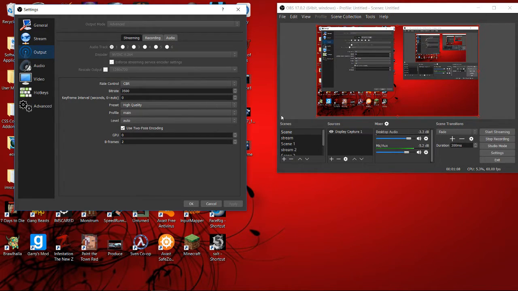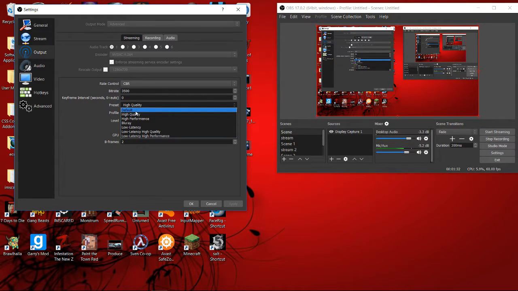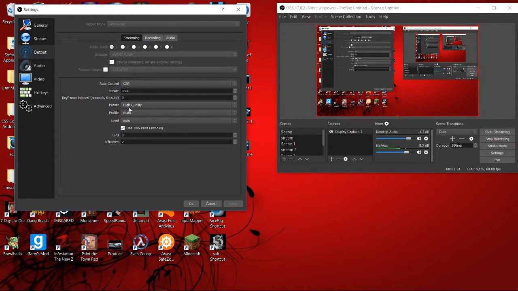Right, so currently my encoder is the NVENC. I'll get around to it in a second. I've ticked my rescale output because I like to stream and record in 1280 by 720. CBR normal 3500. My preset is high quality on this because I find if I do default, I start playing games and it starts lagging a bit. I will get around to that again. I set my profile to main, levels auto, the rest of it I leave.